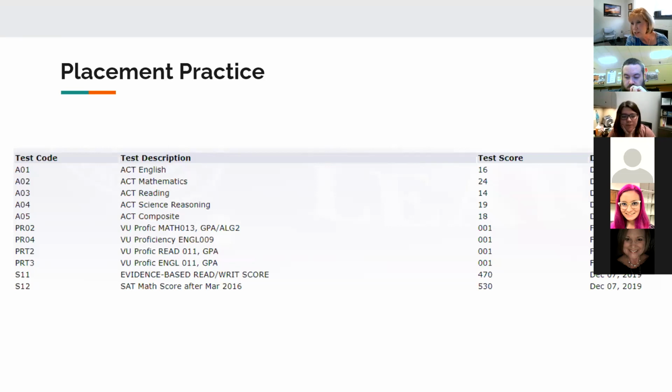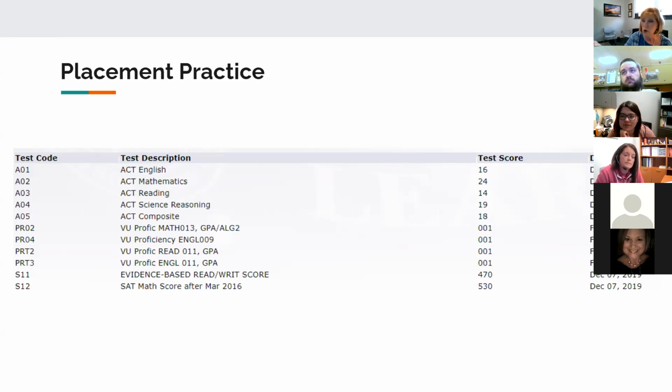That proficiency was tied into the old, I mean, you've been here long enough, Gretchen, to remember the old reading 011 and English 011? Oh, yes, I do. So what that's saying is this student met that proficiency and is ready for English 101. It was the simplest way for them to code it in DegreeWorks. Same thing with the math. It'll say VU proficiency math 013 GPA/algebra 2. So it's saying they're at that level. They've met that proficiency and are ready to go. That means college level, period. Well, the math one means college level with the corequisite, or college level for tech.